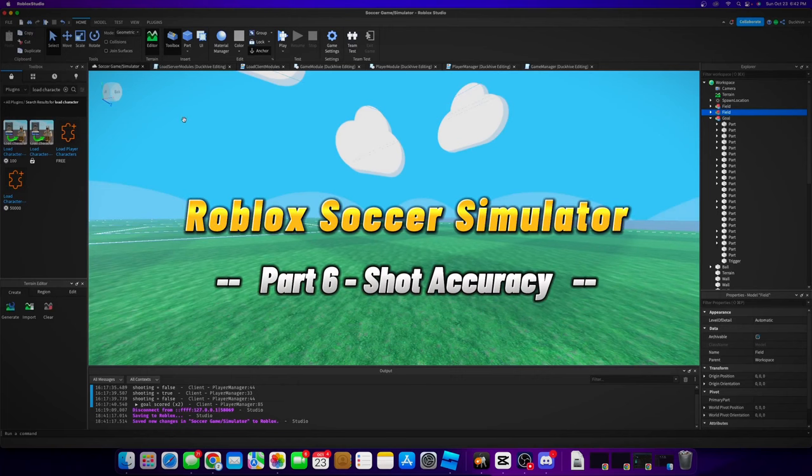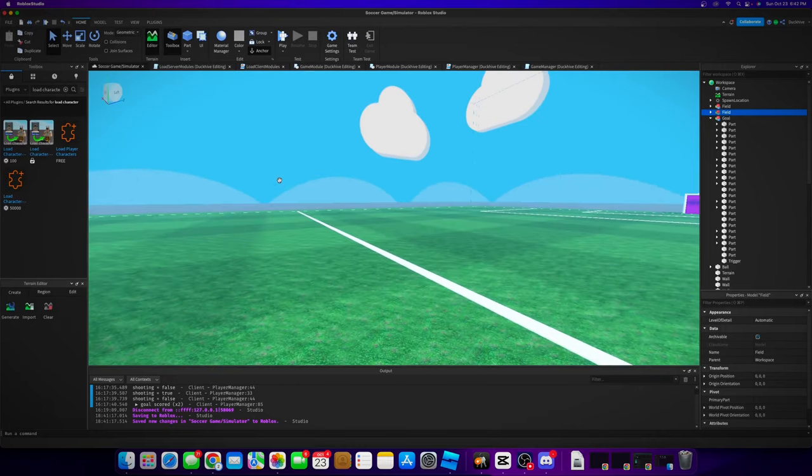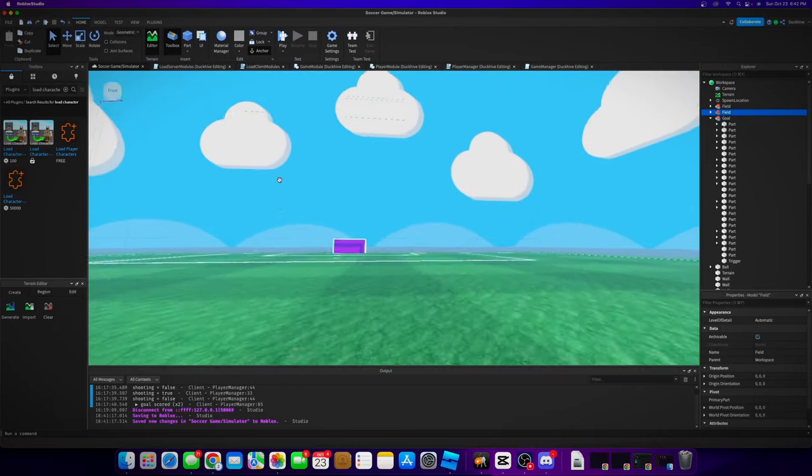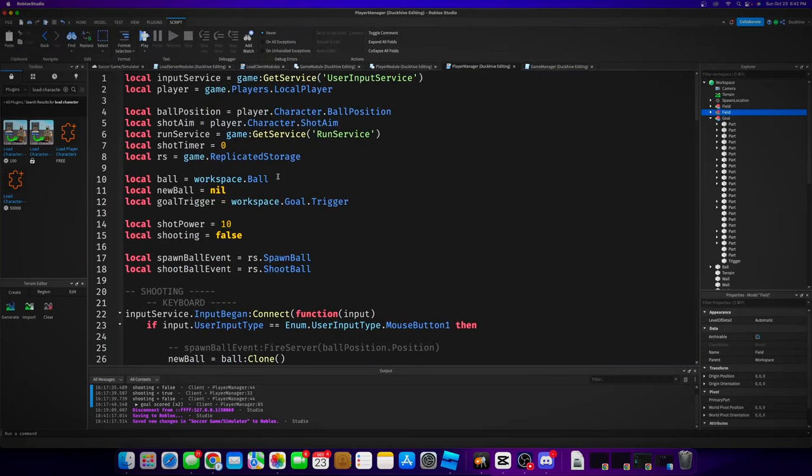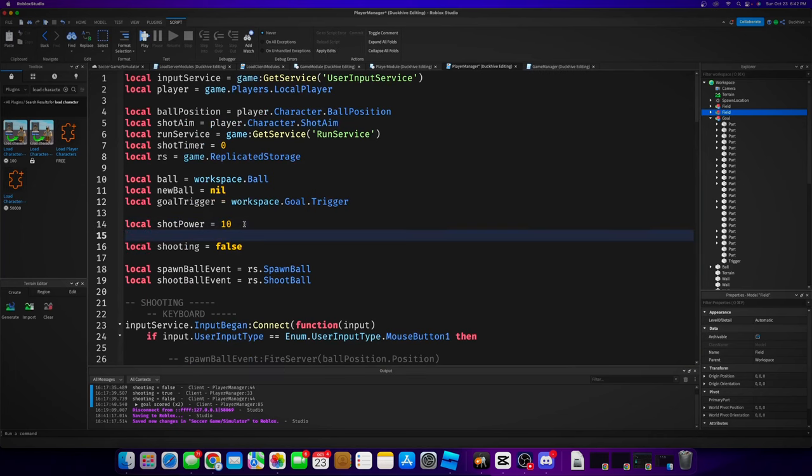Today we are going to be adjusting our shooting just a little bit more. We are going to add a variable for shot accuracy, and that will be something else that the player can upgrade. It'll be their shot accuracy, and we'll just start it off at 5.